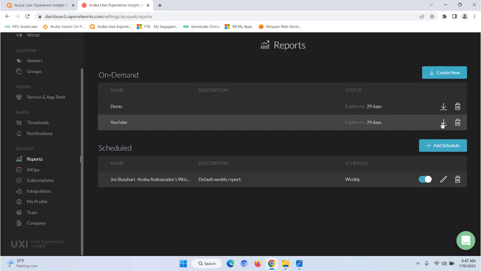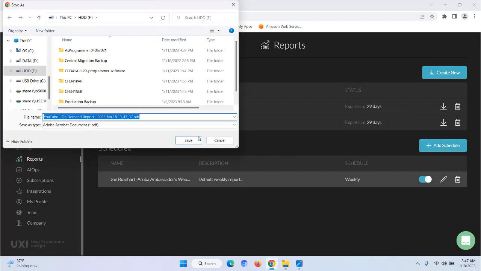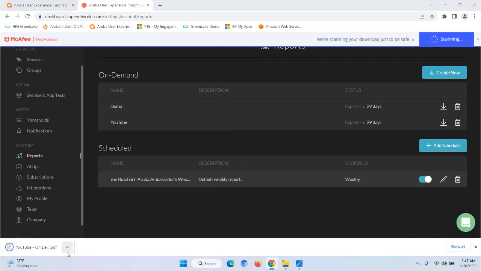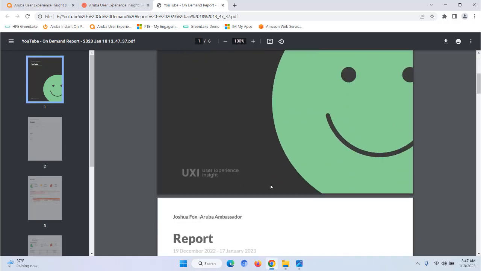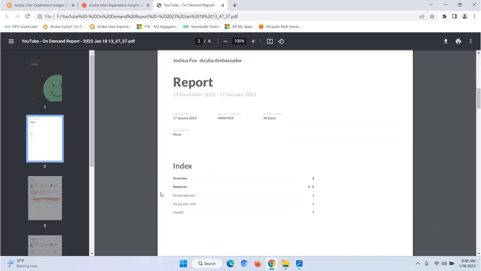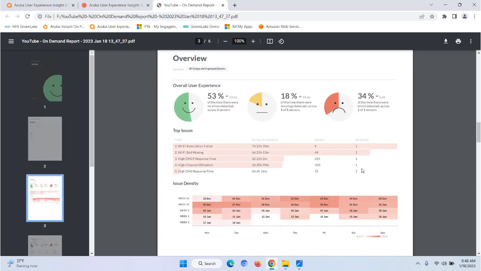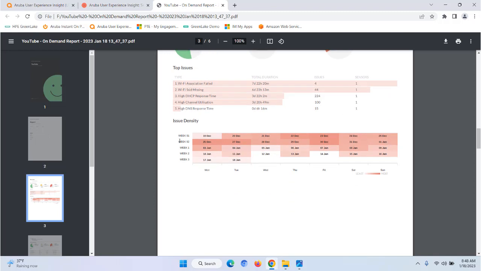All right, now it's generated. We can download this. I'll click save. And once it's come down, I will open this up. We can take a look at this report. All right, so we've got kind of an index of what the report contains. We get an overview of my network. How many times was green, warning, as well as red. You can see those times as well as what the issues were, what my top issues were, and when they happened.